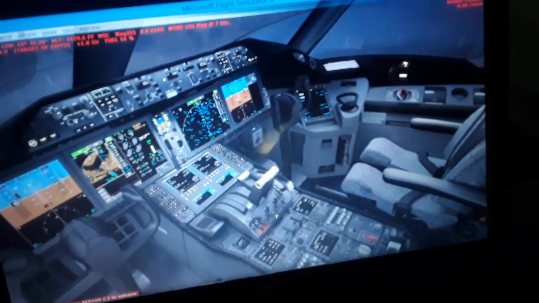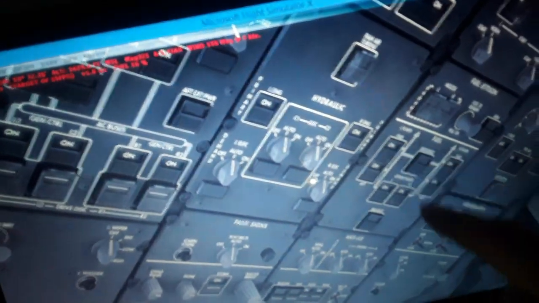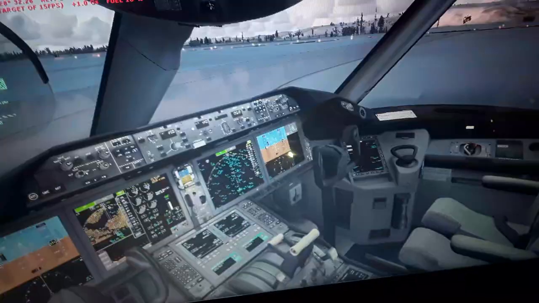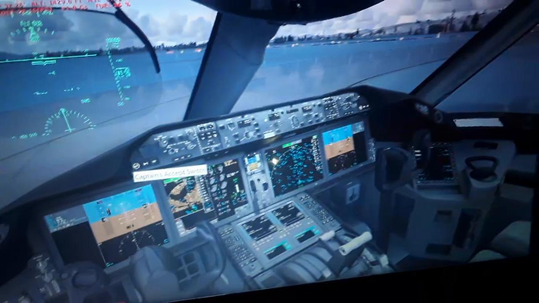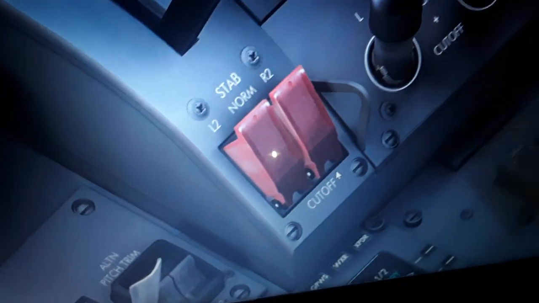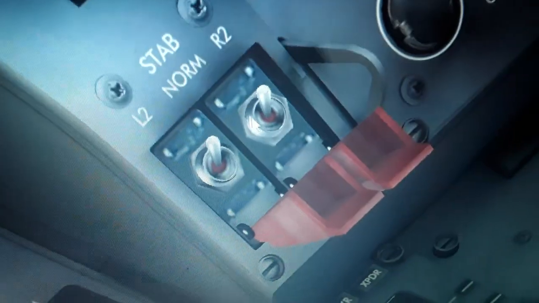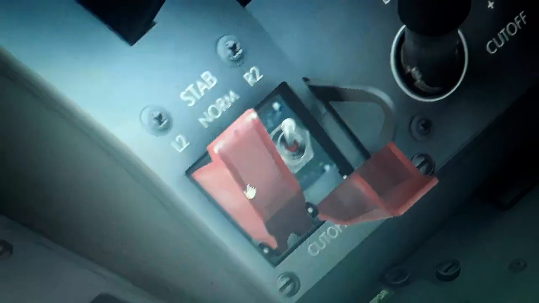We have the horizontal stabilizer cutoff switches here. So if you have failure of the hydraulic systems that affect the L2 and R2 horizontal stabilizer, we have a malfunction of the automatic trim from the autopilot flight director system panel. So you need to come here and open this guarded switch from normal to cut off, as you can see, L2 and R2 horizontal tail trim stabilizer. This disconnects the auto trim function.